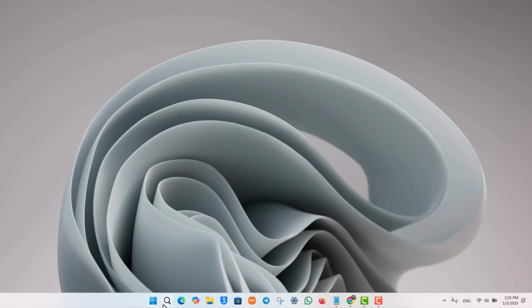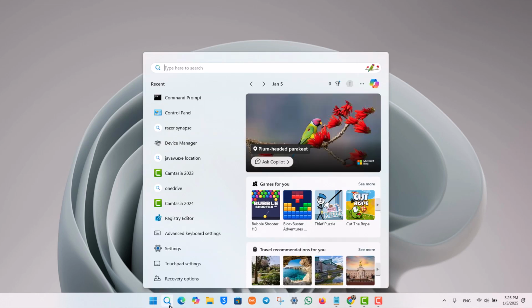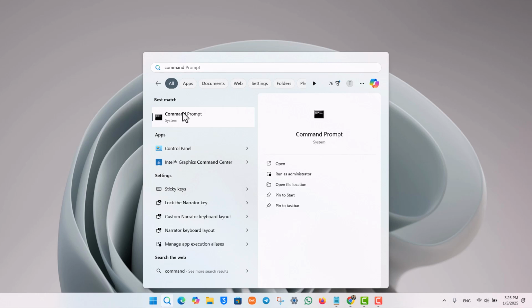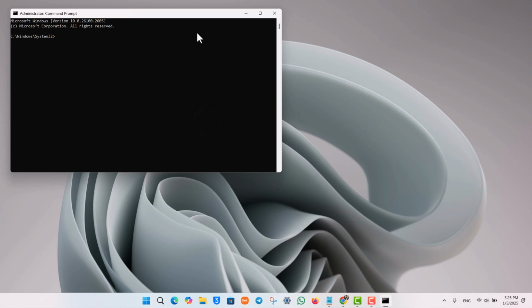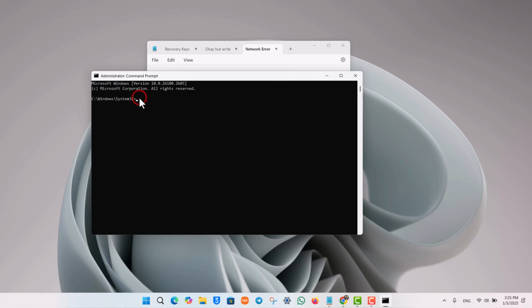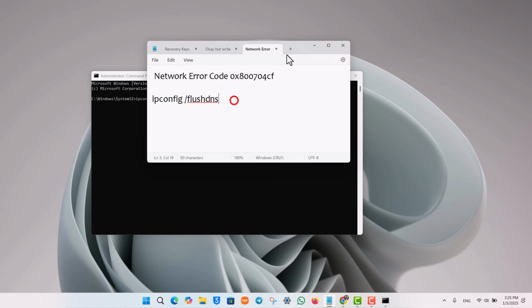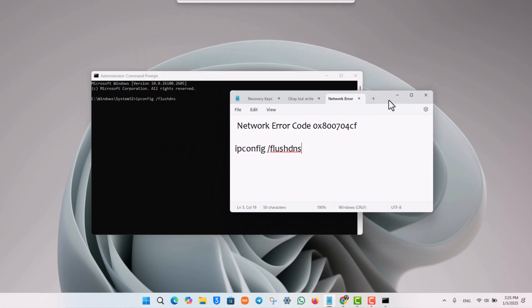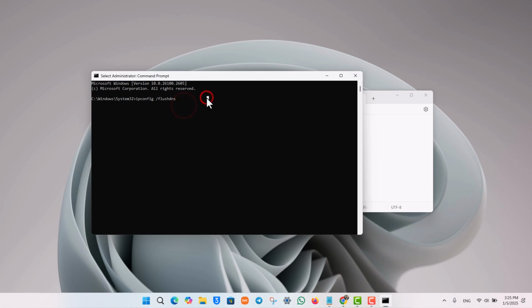Next up, what we're going to do is flush the DNS of our system. So open your search bar, type in command prompt, right click on it, and then run it as an administrator. Once you launch it as an administrator, just type in this command, which is ipconfig. So ipconfig space /flushdns. Flushdns is the same word. So I repeat again, ipconfig space /flushdns, and then just hit enter.